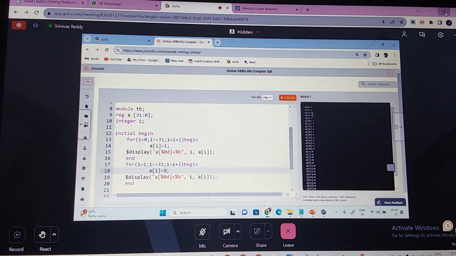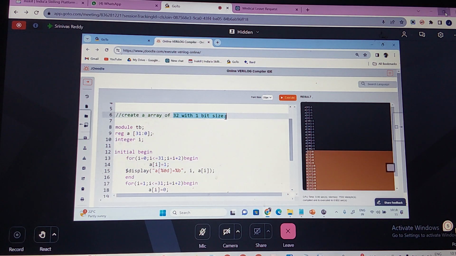Can you initialize? Here I have 32 locations; what bit size is it? One location is 8 bits. I want to initialize this with 8-bit random values. The location is random, odd or even, from 1 to 31. Initialize with an 8-bit random value.